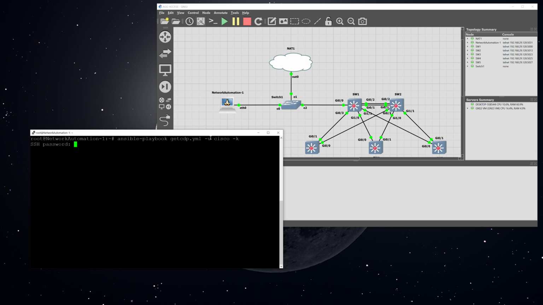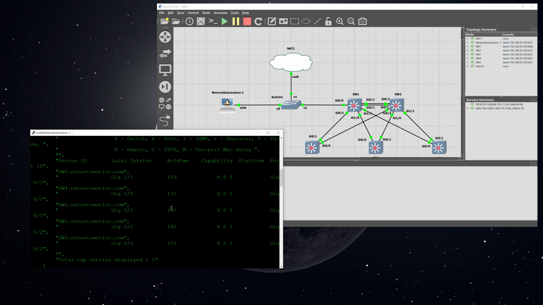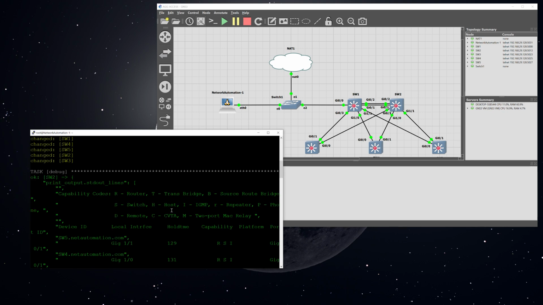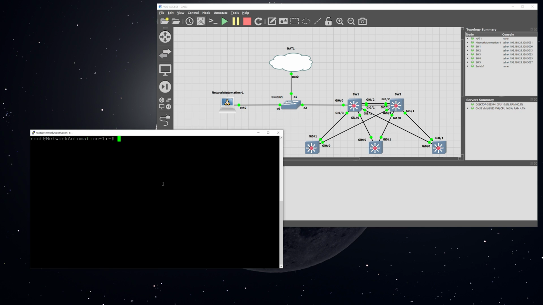It prompts me for the password, Cisco. Okay, so you can see that the playbook ran successfully and returned the full output of the show CDP neighbors command. All right, next I'm just going to throw a little wrinkle into it and clear the output.